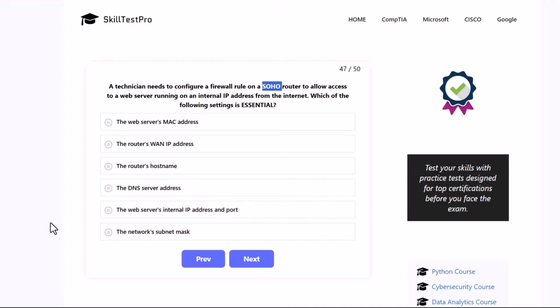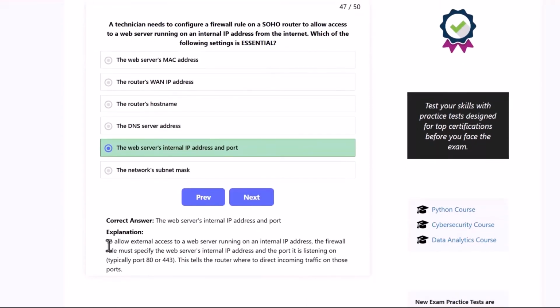And the correct answer is the web server's internal IP address and port, as this is needed to allow external access to a web server running on an internal IP address. The firewall rule must specify the web server's internal IP address and the port it is listening on, which is typically port 80 or port 443. This tells the router where to direct incoming traffic on those ports.